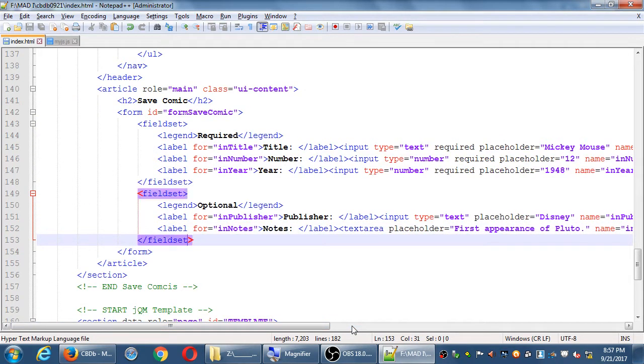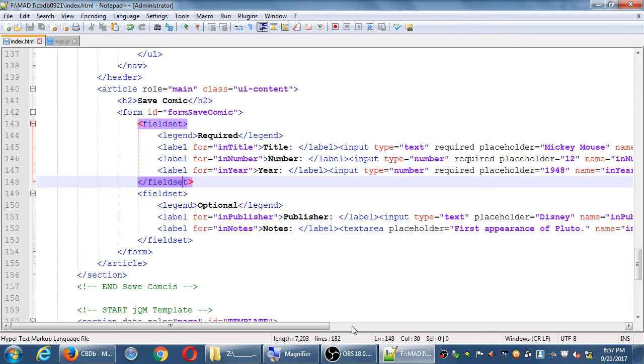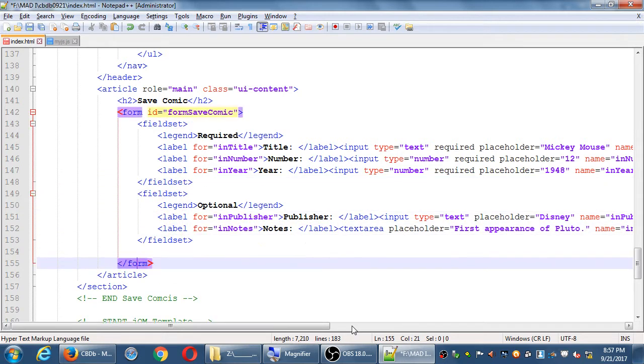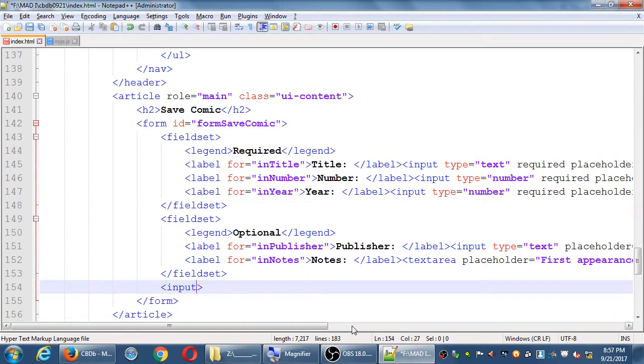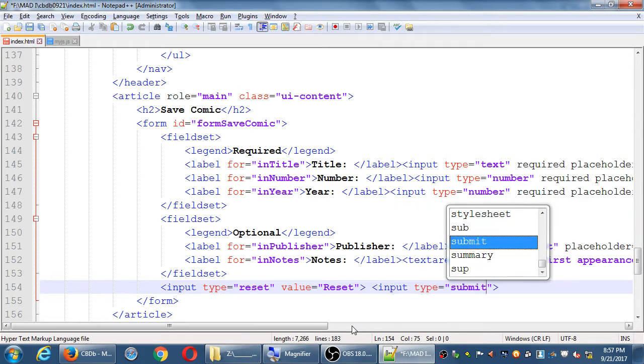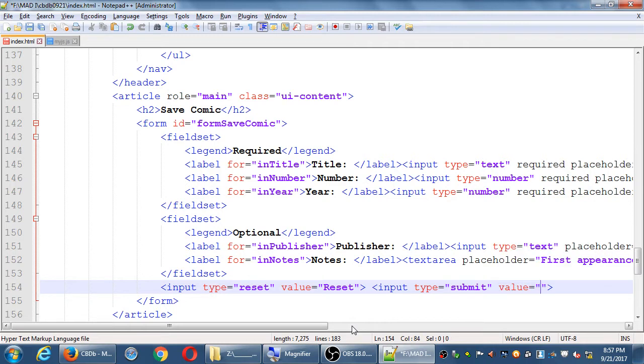Outside of that field set, that data there is the optional data, and we'll add two more later. Outside of that field set, the required, outside of all of that, still within the form, here's where we have our cancel or submit buttons. So we have our input type reset, value. Reset, cancel, whatever we want. And our input of type submit, whatever value we want to display to the user, like save.